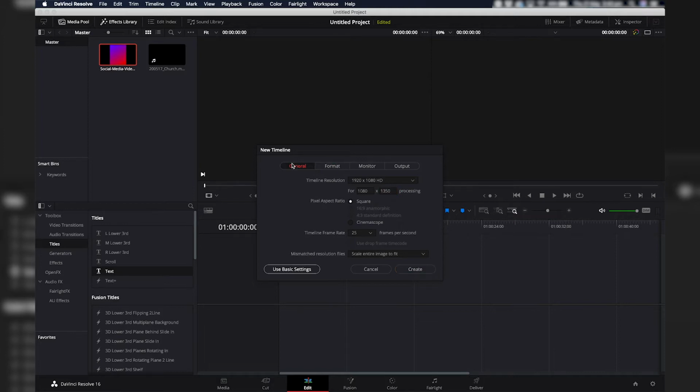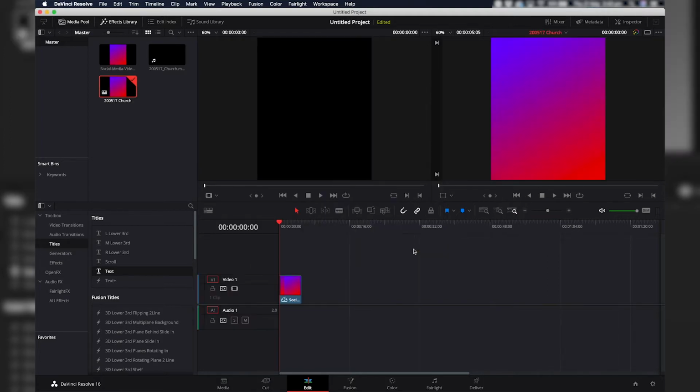I'm going to then go back to general. This start timeline code depends, it's up to you. I like to zero this out so it starts exactly at 00 all the way through. Once you've done that, you're good to go. Hit create, and it basically creates a timeline, as you can see here, and I can click and drag up here. Creates a timeline of this particular image, which is our resolution. All right, so that's on video track 1.